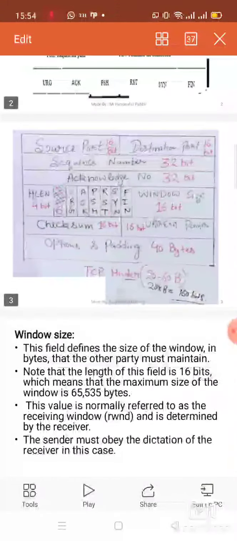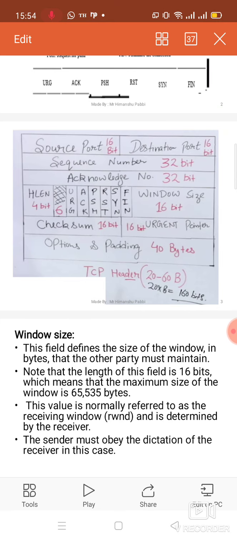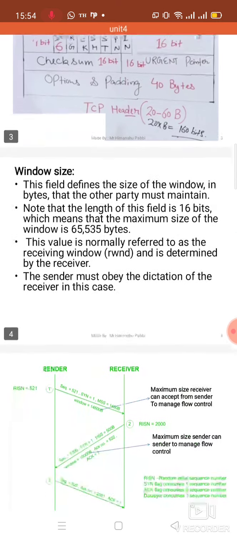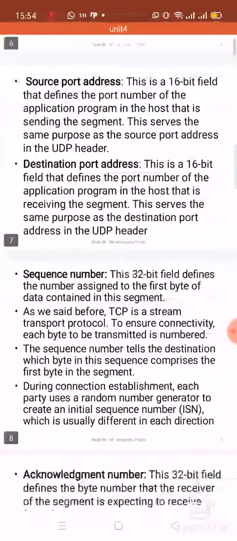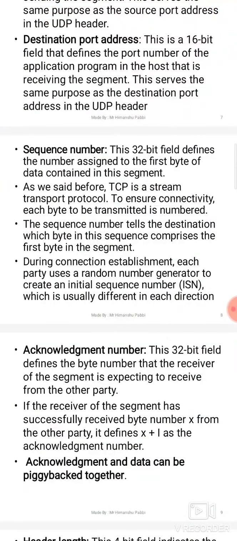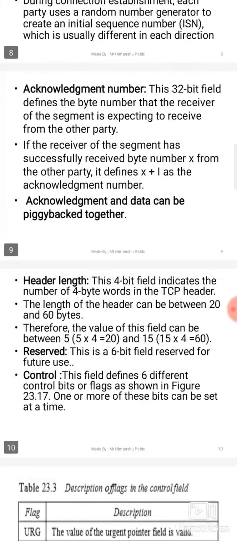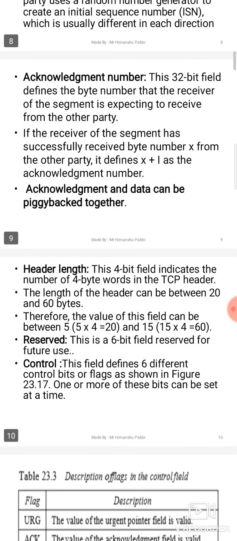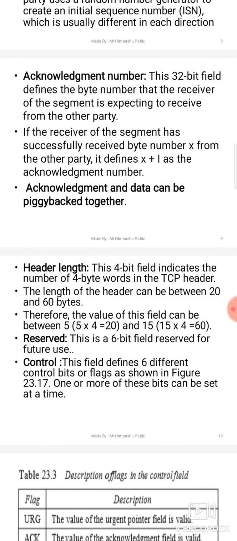The header length field can have values from 0 to 15, but from 0 to 4 it is not used. From 5 onwards it is used, and the multiplier factor is 4. So 5 into 4 is 20, which is the minimum header length, and 15 into 4 is 60, which is the maximum header length. You just have to remember the maximum and minimum values.